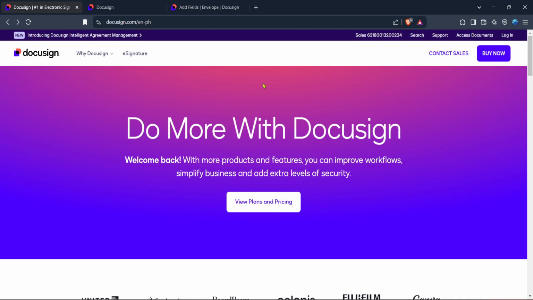Once you're on the Docusign homepage, look for the login button. It's usually positioned at the top right corner of the screen. Click on this button to proceed. If you don't already have an account, you will need to sign up first, but assuming you do have one, enter your login credentials. This will take you to your Docusign homepage, where all your documents and settings are accessible.